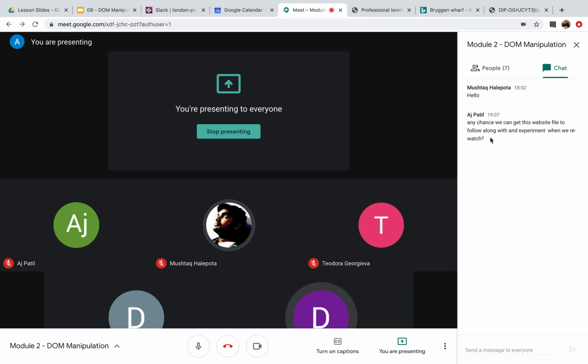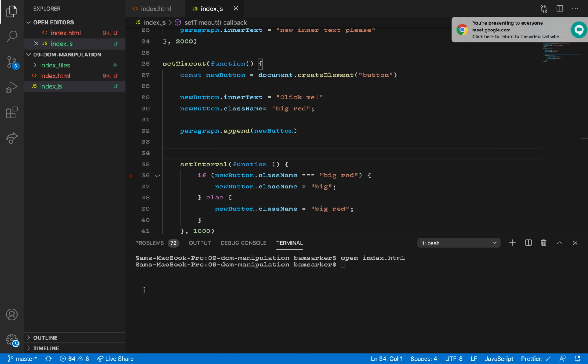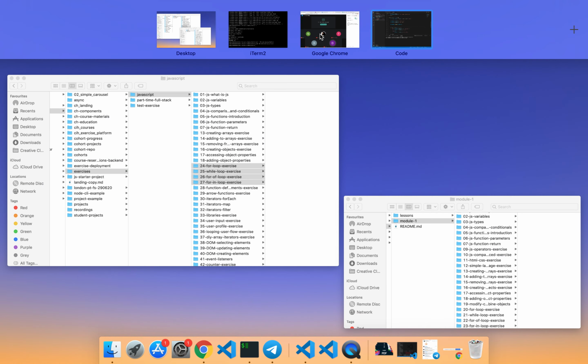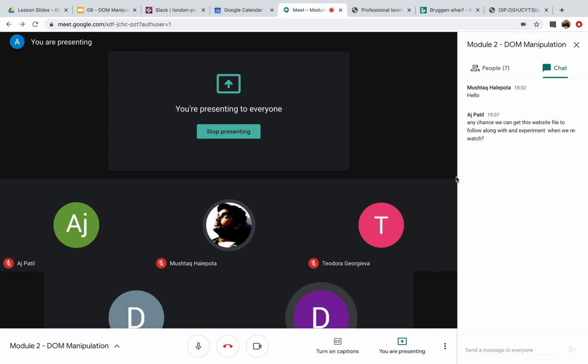Any chance we can get this website file? Yeah. So this will be included in the lesson. This is in the lessons 09 DOM manipulation. This is the code that I'm going to upload to the repo, so you'll have access to it.